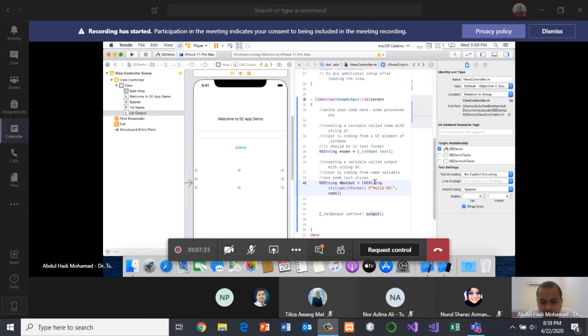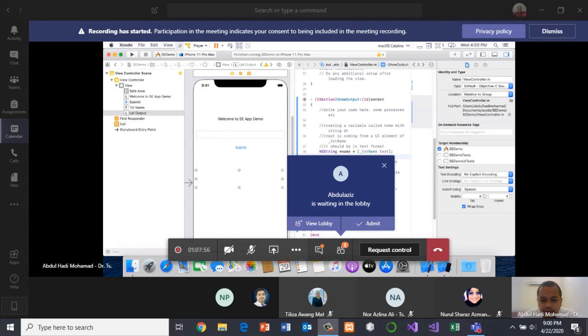We want to concatenate hello with the name here. So we have a string. We create another string variable. We do some formatting with the string. So it will come out with hello with your name on the screen.